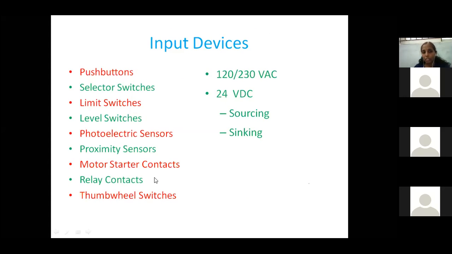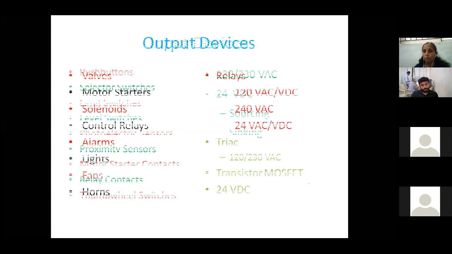For example, push buttons, photoelectric and proximity sensors, motor starter contactors, relays, and thumb wheel switches are all called input devices, which can be operated with a voltage of 120 V or 24 V DC, and which can be operated with two different concepts called sourcing as well as sinking. This deals with how you can interface these devices with your hardware.